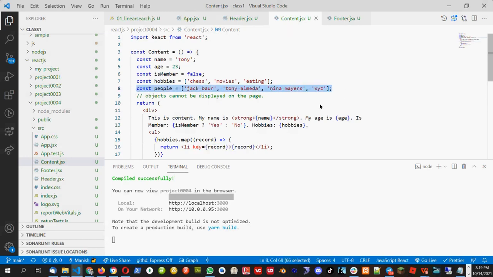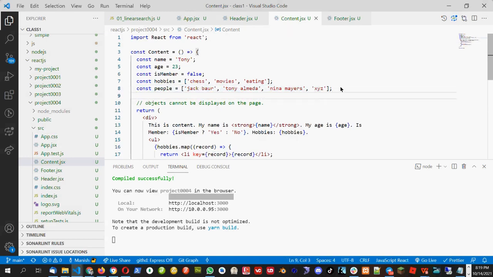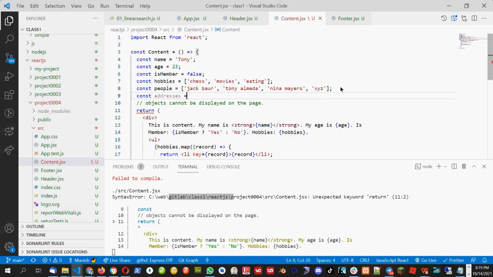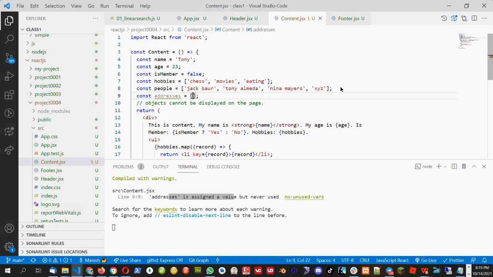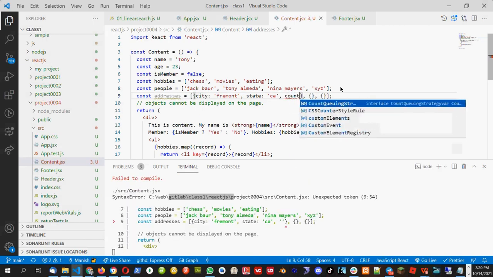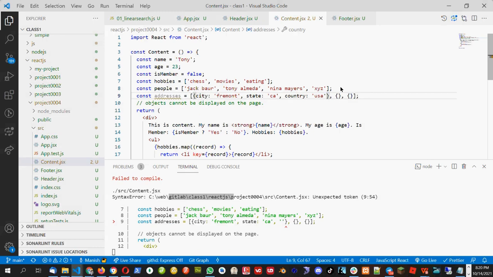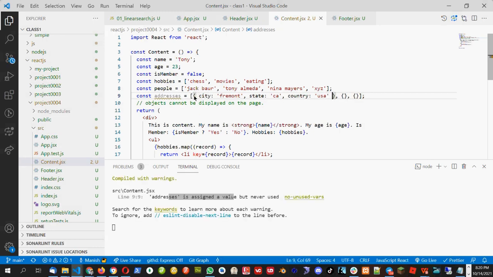Now let's try to take another complex array and see how we are doing. This is the array of objects. I'll create another one. I'll say addresses is equal to, it is an array. Always we have to use the array. Object does not make any sense. In the real world it's all array. So here I will create a list of a few objects with different addresses. For example, the first time I will say city is Fremont, state is CA, and country is USA. Okay, so I have the array of addresses.